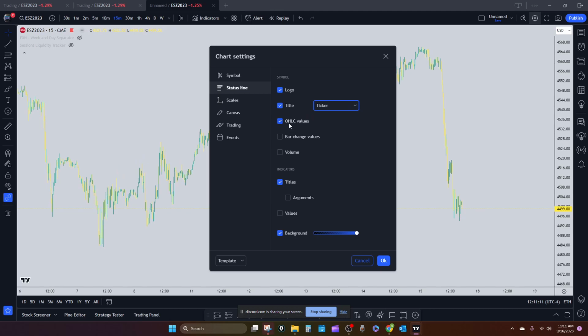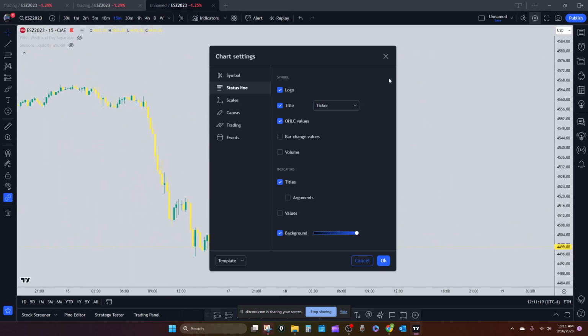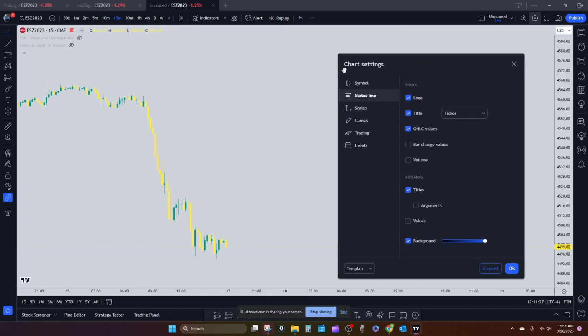The OHLC values are these up here: open, high, low, and close. Anywhere your cursor is on whatever candle you're on, or if it's on no candle, it'll be the last candle. So if I don't have my cursor on a candle, this information right here is showing you the open, high, low, close of this candle right here. See, if I move to that, it stays the same. But if I go to the one just before it, everything changes.